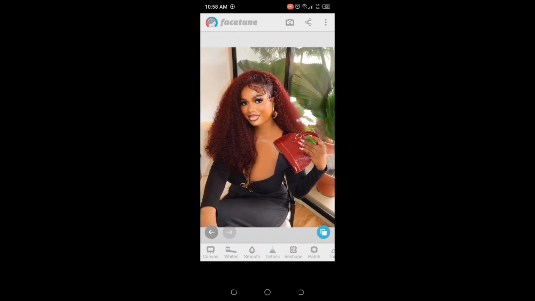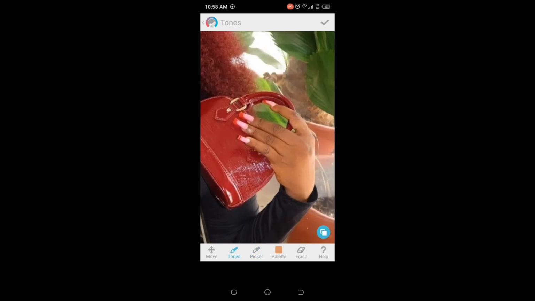I'm coming back to the hand because it's still looking dark. Now I'm going to pick a color from this other hand. Can you see the color has already appeared on palette? What I did is I'll click on picker, then I'll touch the place I want to pick color from. The color will just appear to you on picker. Go back to tone, then use your hand to paint. Can you see that?